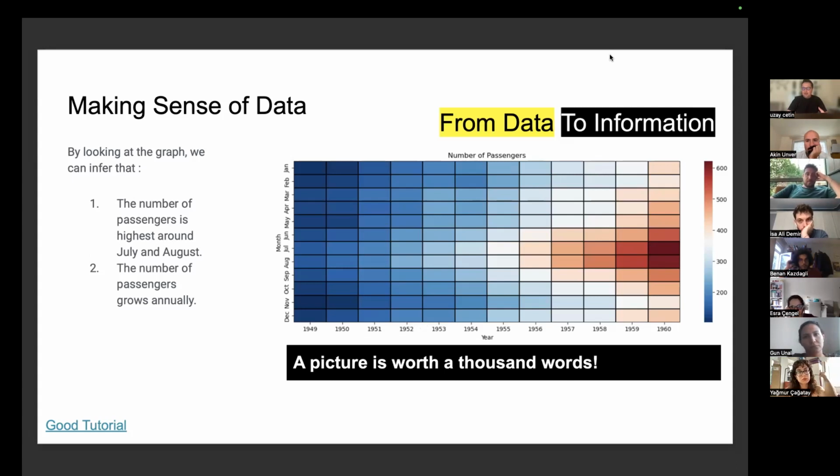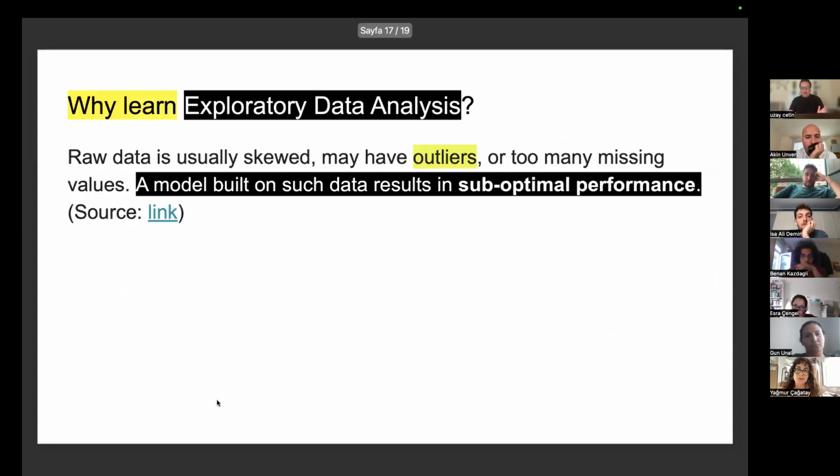So this is an important thing. This data visualization must be in our toolbox. Okay, so this is just the beginning. This is just the beginning of our course.